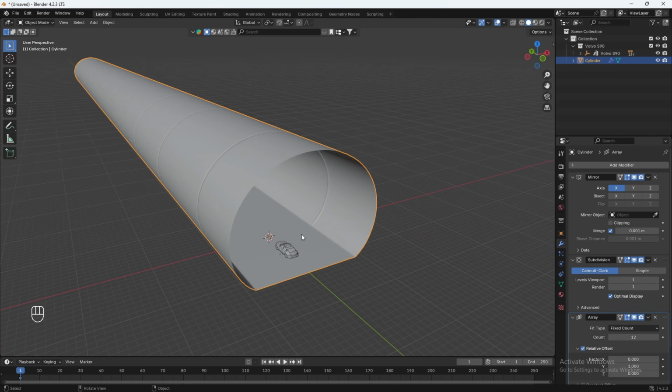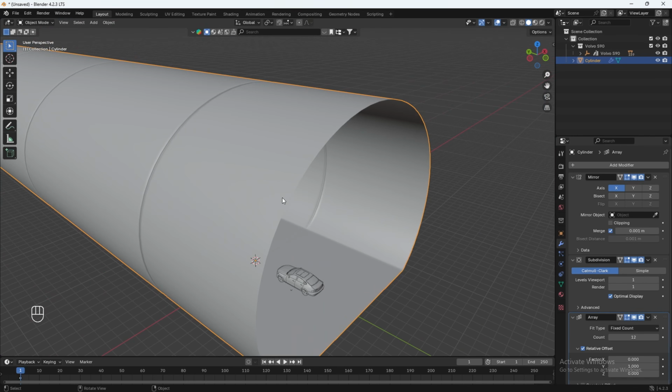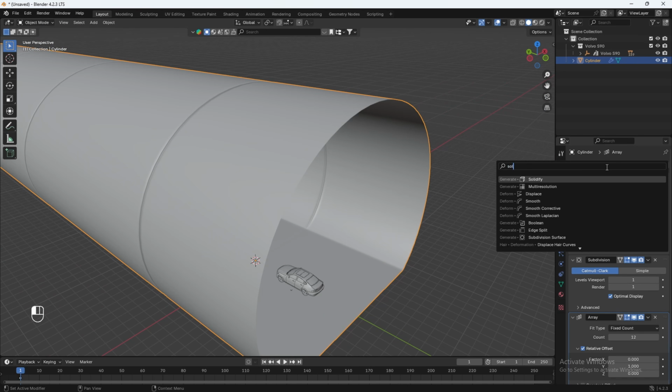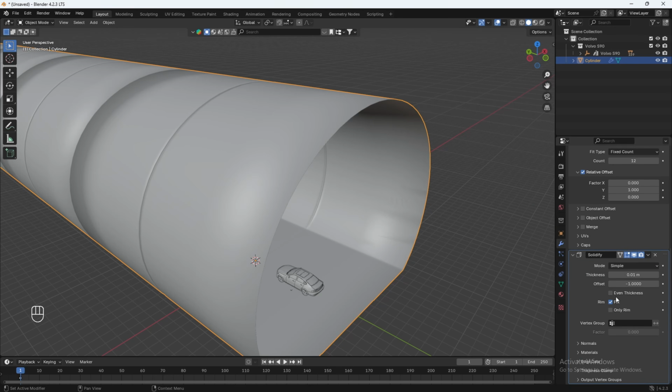So next we are going to need a solidify modifier because right now the edge is like paper thin, and usually when you look at tunnels they have some thickness to them. So let's add in another modifier, and let's add in a solidify modifier. Let's just adjust the settings here. So let's check mark even thickness. We'll make it about 0.1.